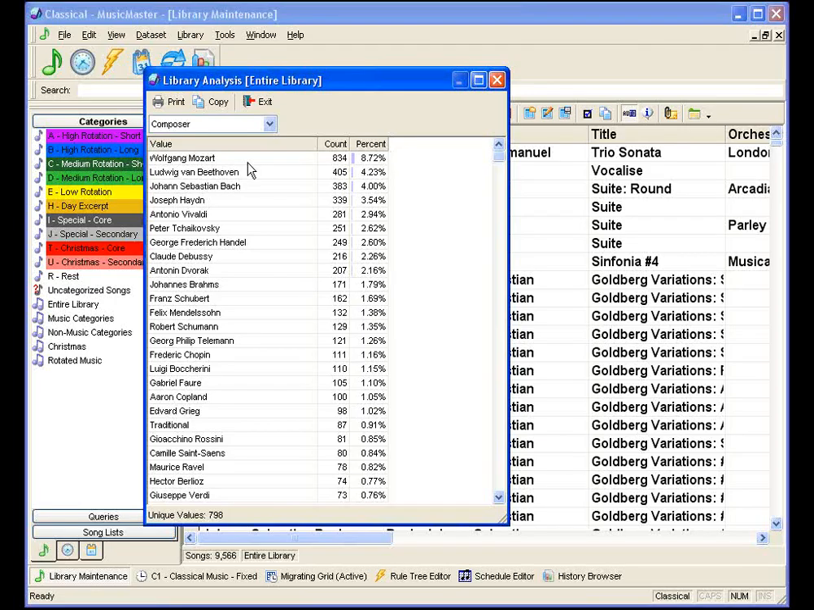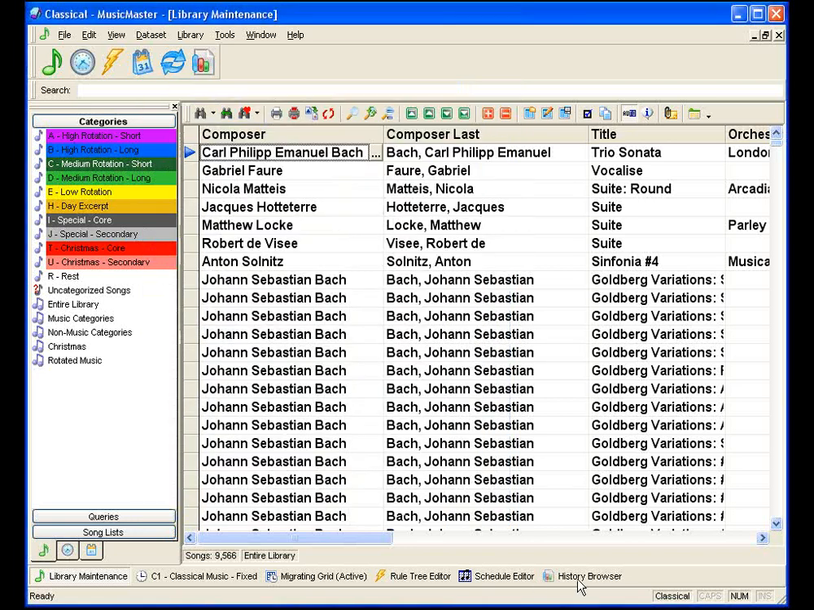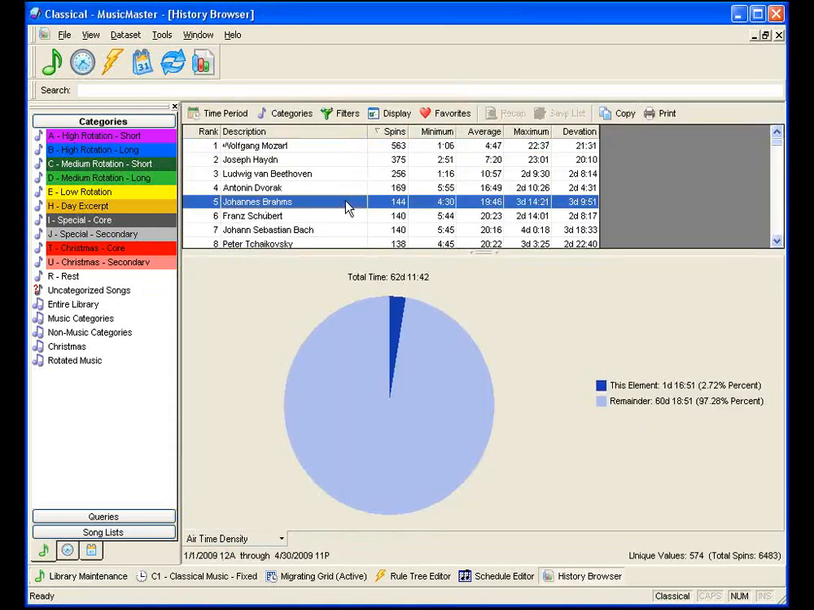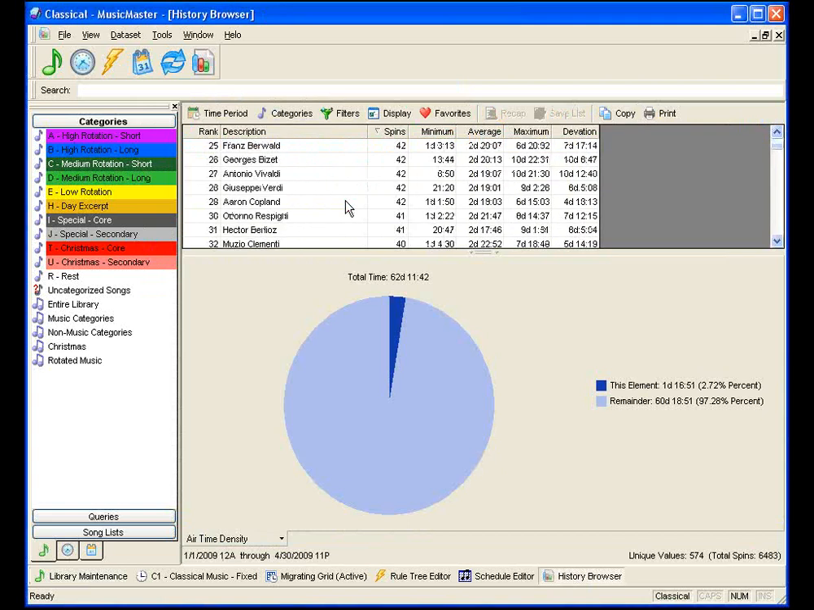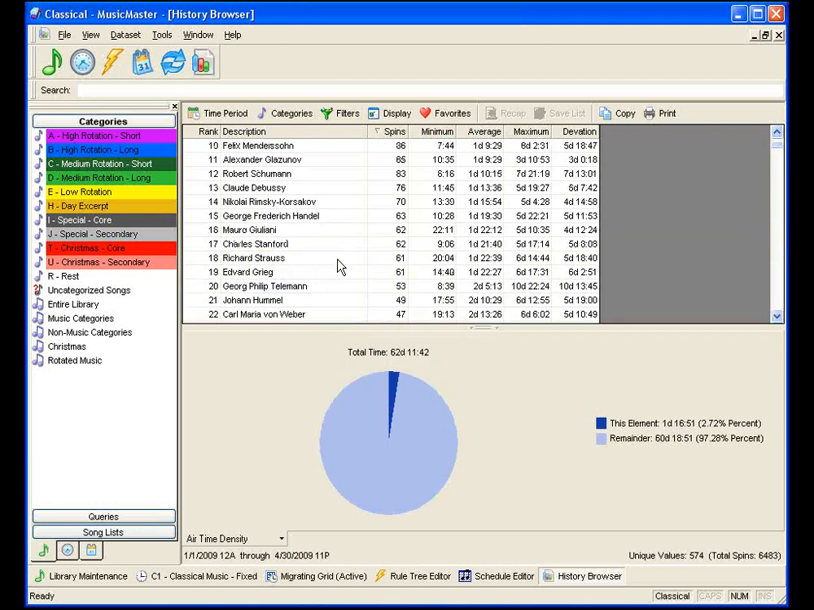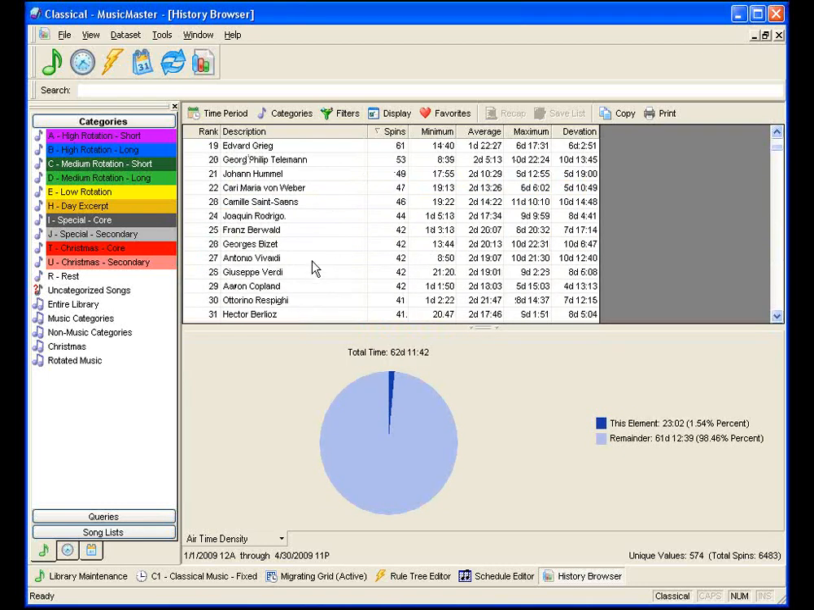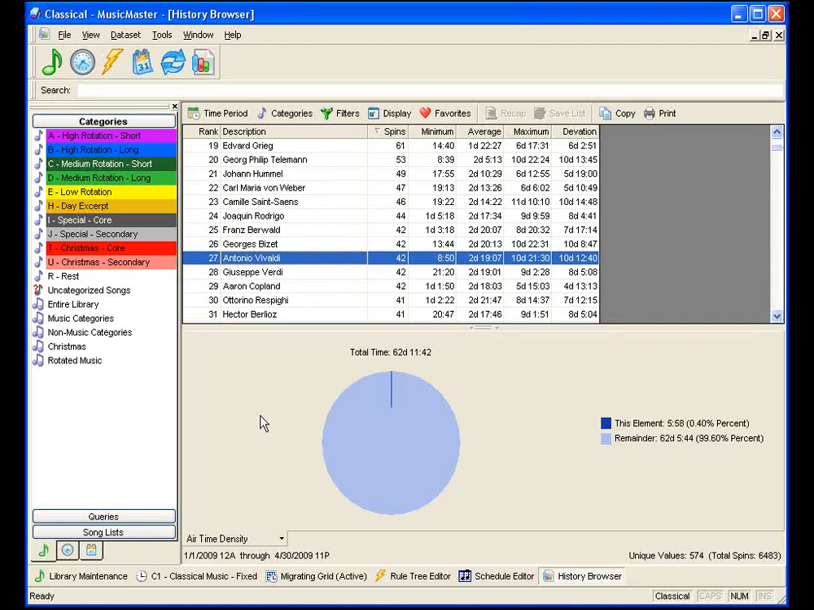Now, guess what? Mozart is on the top of the list. We're not surprised about that, are we? Mozart, Beethoven, Bach. But check it out. Vivaldi is number 5. Brahms is down here about number 10. I can go back to my history browser. Brahms was 5, but watch how far down I have to go before I get to Vivaldi. Oh, did I pass him? Oh, he was 31 when I did this just a little bit ago. There he is, 27. He's 27th on the list.